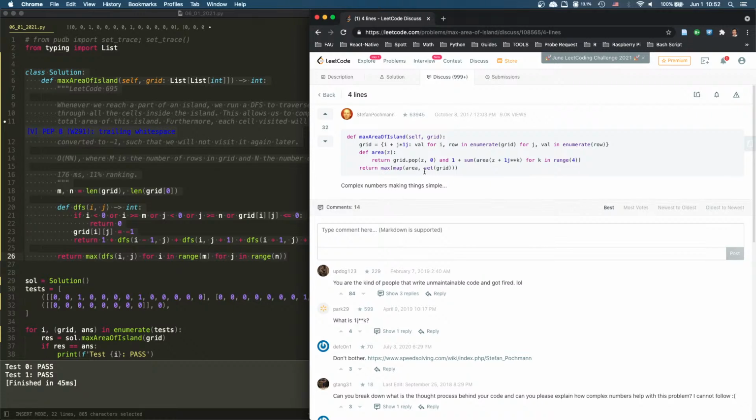Wow, what the grid.pop. Oh, he's using complex numbers. Wait, what the hell? Complex numbers. So use a complex number to represent each cell. Okay. Okay.